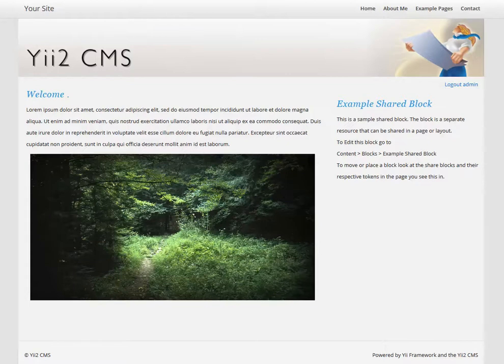So there we are. That's all there is to creating and managing galleries. You basically upload images, you manage the images, you create a gallery, you assign the images to the gallery, and you put the gallery as a block into a page.